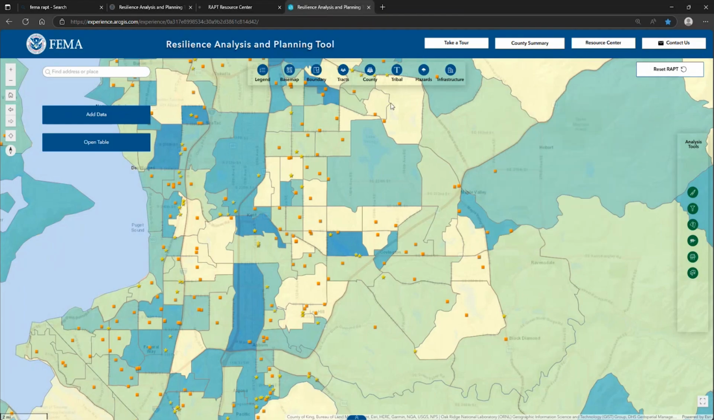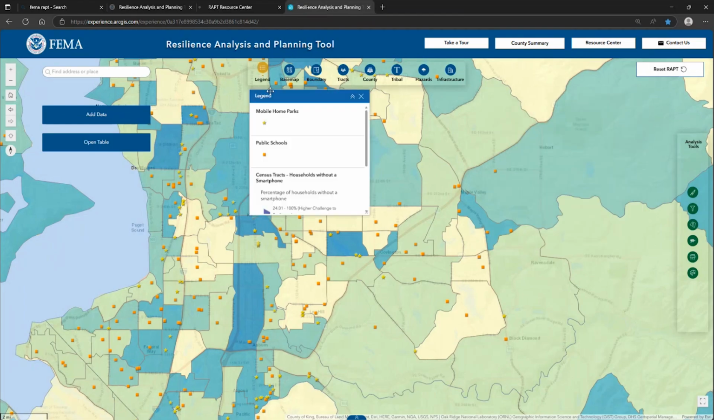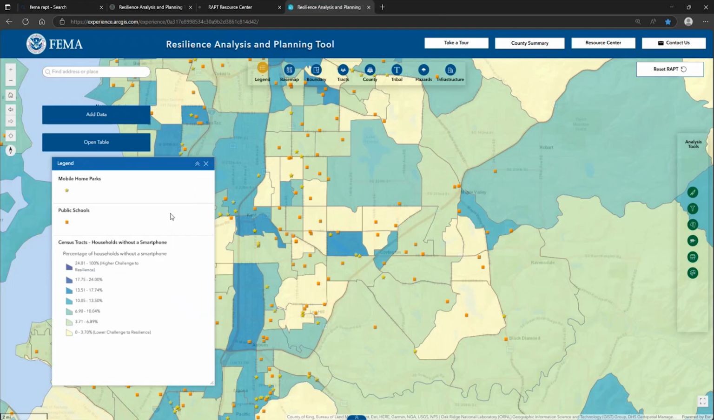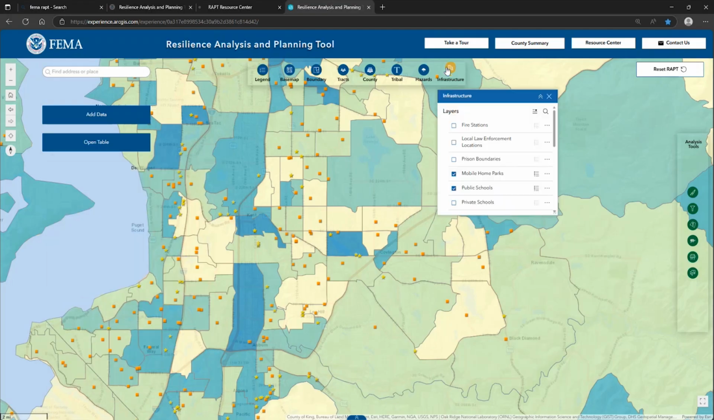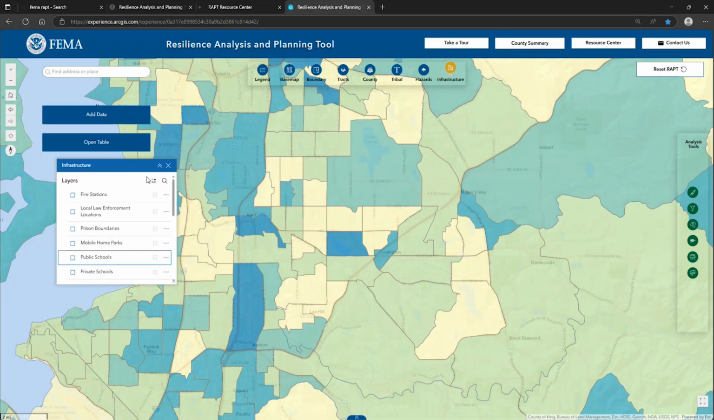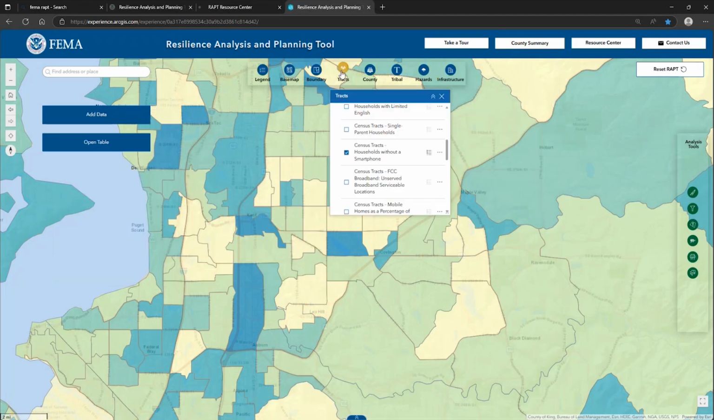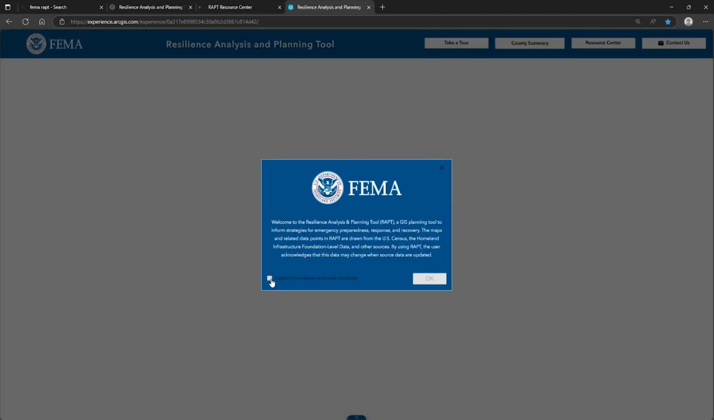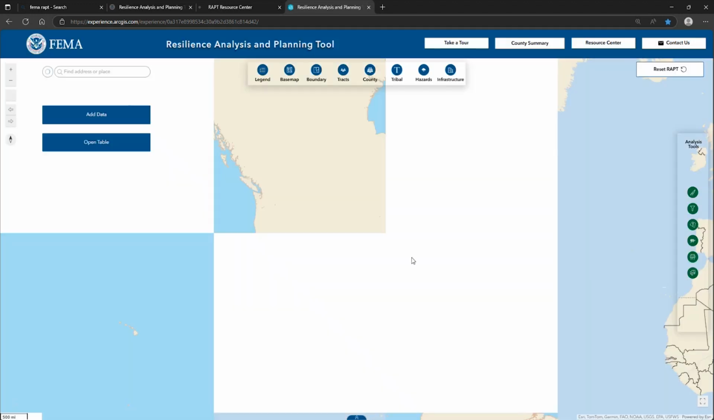If we want to know all the layers we have toggled on, again, we can click on legend. It shows us that we have a couple infrastructure layers and a census tract layer on. So now if I click on my infrastructure layer list, I can toggle those off. And I know I have to click on my tracts layer list and toggle that one off as well. So now we can hit reset RAPT and we'll go back to the beginning. We click OK.